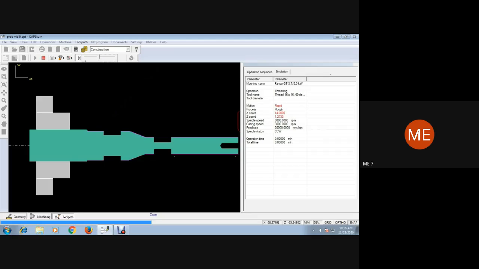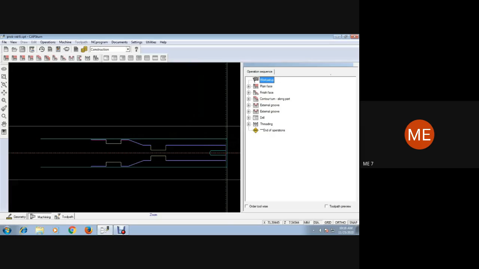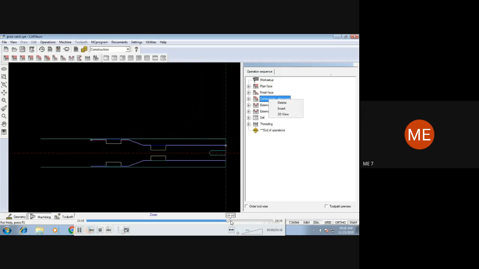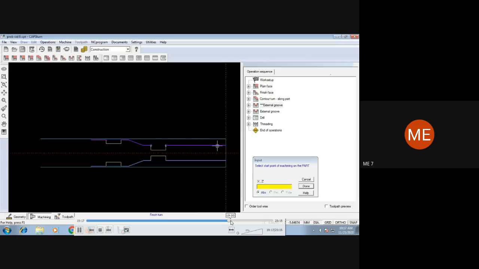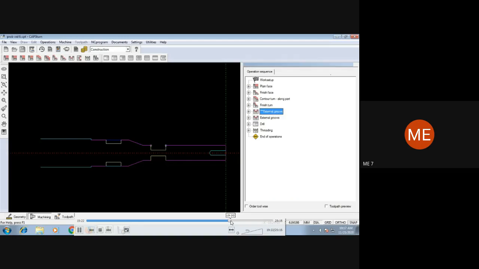Finally, the drilling and the threading, where you can see that as per the number of passes that was indicated, the threading tool will do its operation for the required number of passes. So if at all we want to make any changes, yes we can. Okay.